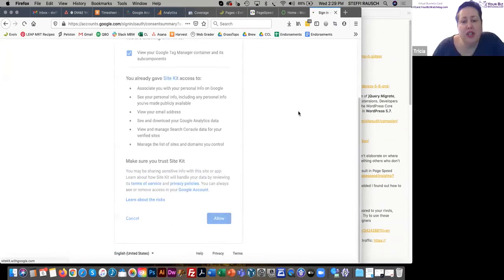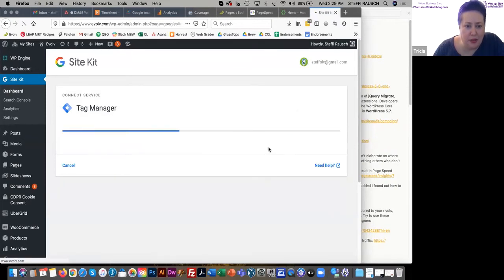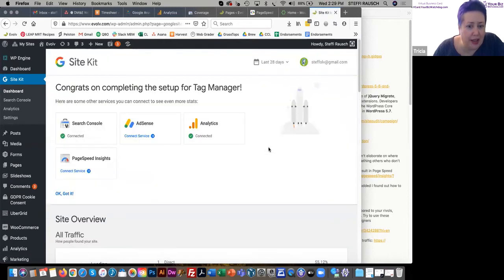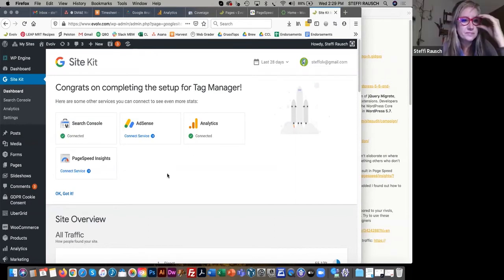Okay. Question, David. SiteKit, remind me, this is a Google plugin that then allows me to see all of that in my dashboard. Is that right? So it does a lot more than that. Okay. And I would go ahead and connect PageSpeed Insights too while you're there, Steffi. But why don't you turn off screen share? Okay, thank you.